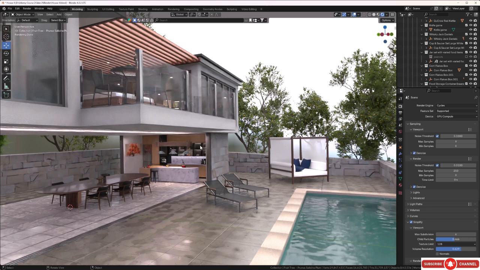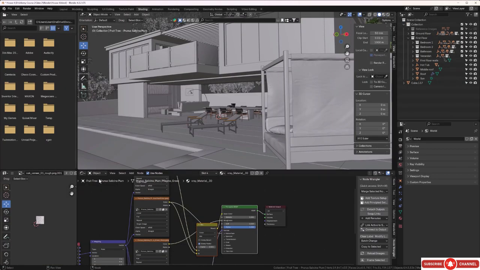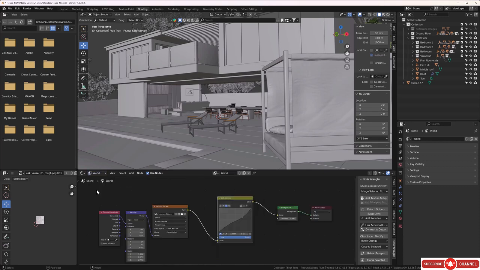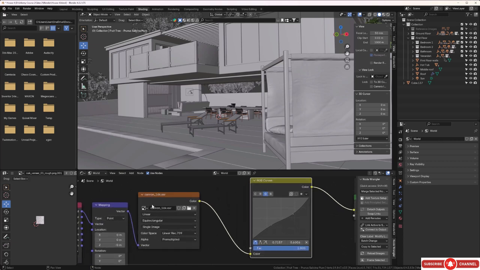So what else can we do to reduce the VRAM in our scene? We could go back to shading for a moment, and we could click on this one where it says object, go back to world and have a look at our HDRI. So my HDRI currently is a 16K HDRI, which is a very big file. So I could go ahead and reduce that.